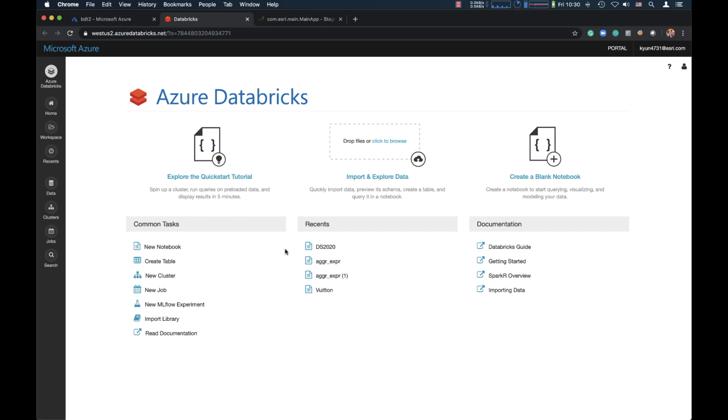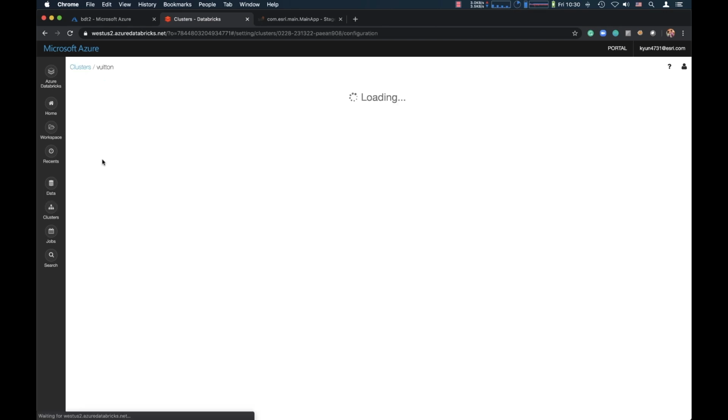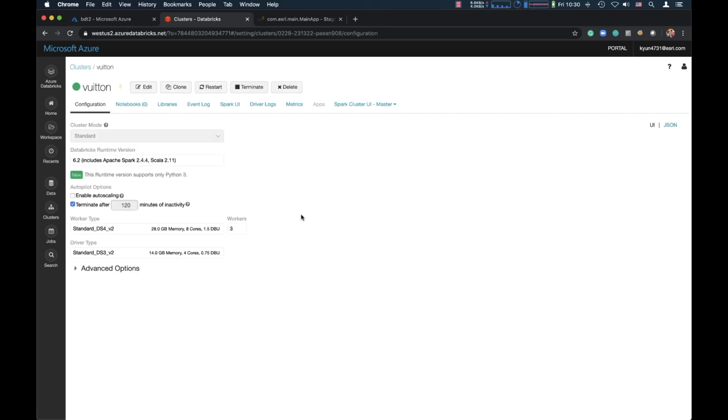And this time, the cluster that I'm using is half the size of what I used in the first demo. This one has only 3 worker nodes, and each one has only 28 gigabytes memory and 8 cores. It's almost half the size of what I used in the first demo.